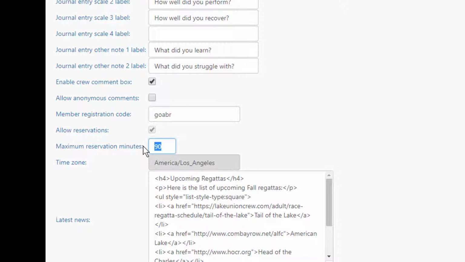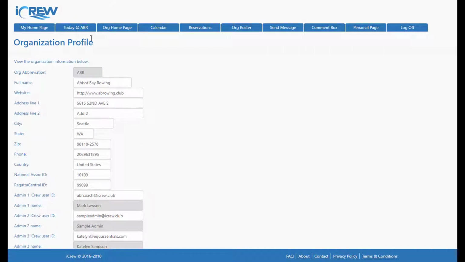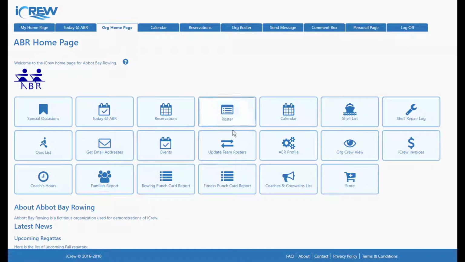then you have control over how many minutes a reservation may last. So in this case, 90 minutes is the maximum reservation time frame. So again, that's done on your organization profile, accessible from your org homepage.